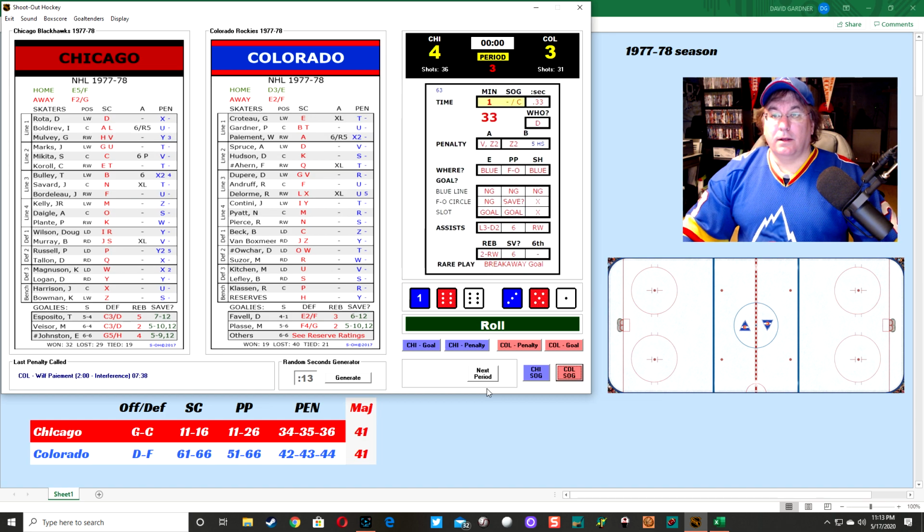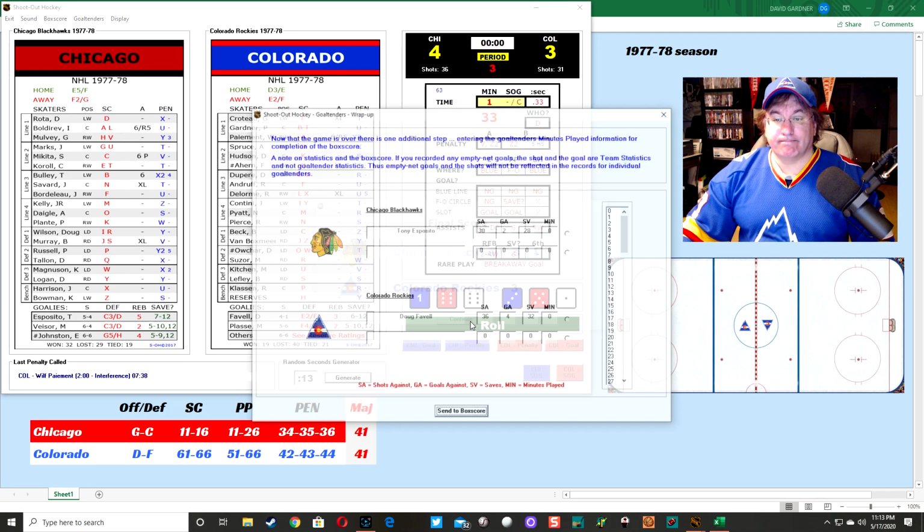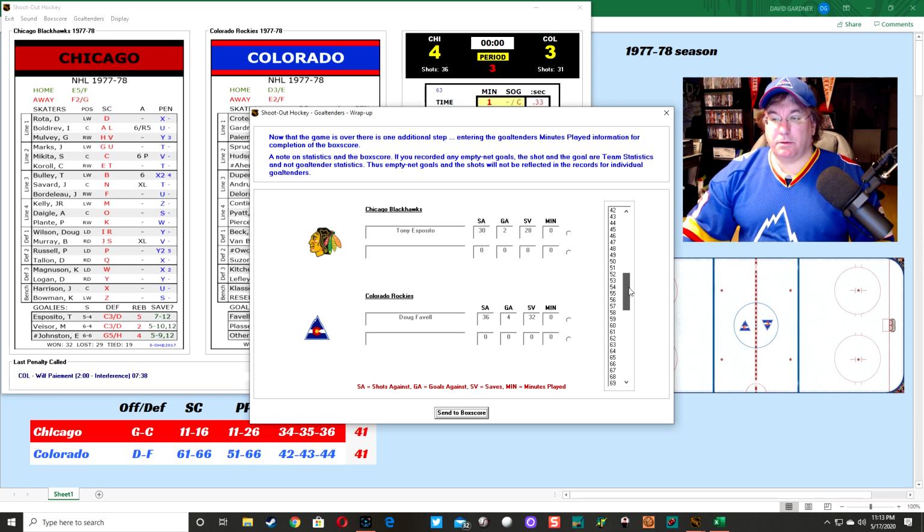And that's that. So that is the final. 4-3 Chicago, 36-31 the shots on net. That is our final score. And Tony Esposito played 60 minutes. And this guy played 60 minutes. Favell. Actually, they took him out with 2 minutes left.